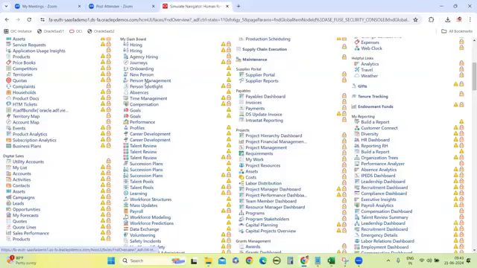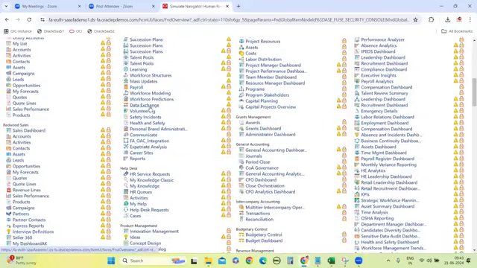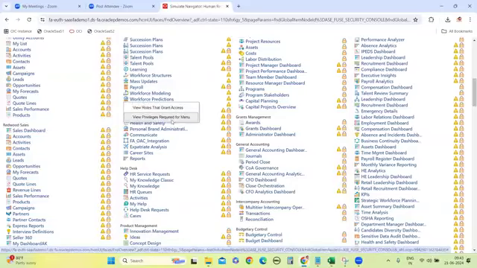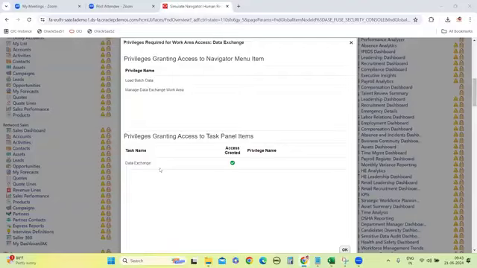So in the my dashboard, there is an option called data exchange. Select the data exchange option. View privileges required for menu. So the exact data exchange name will be like this: manage data exchange work area. Take this name.